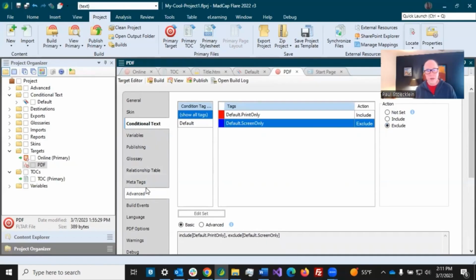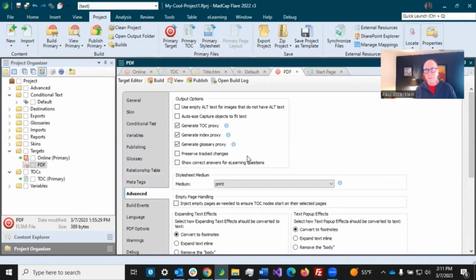We want to come down here to the Advanced tab. And I just want to show you the reason why we got that generated TOC right out of the gate in the output, and we didn't do a thing, is because of this option right here, Generate TOC Proxy. If you haven't done something otherwise, and you select this, it's just going to create this TOC proxy in the place where it thinks it should go at the top.